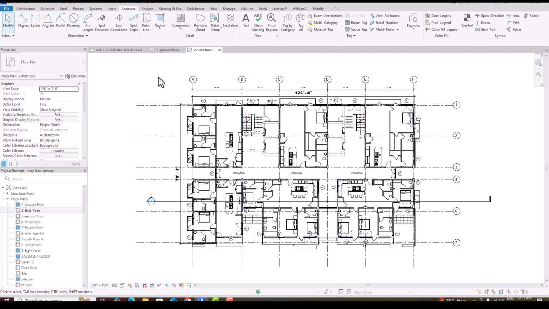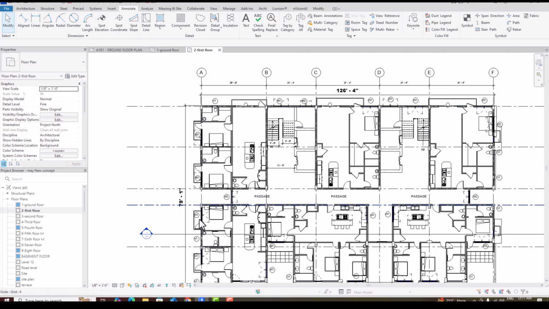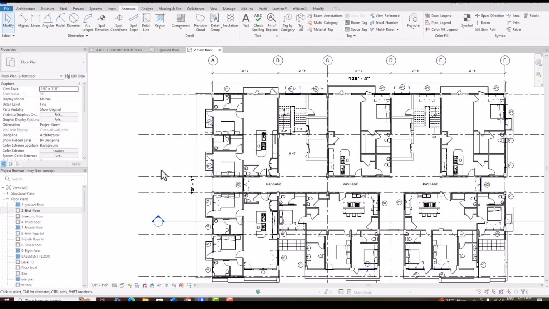So sometimes when you are about to submit your drawings to the site, you would like to change some dimensions without affecting any changes in your walls and dimensions. So minor dimensions you can do in Revit also, like AutoCAD.